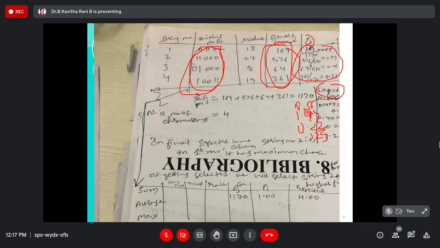The remaining part you see. So this is about the selection operator. Next comes crossover, next comes mutation. That we will see tomorrow. It's very important. You'll be getting a problem in the exam. It's up to you whether you listen or not.